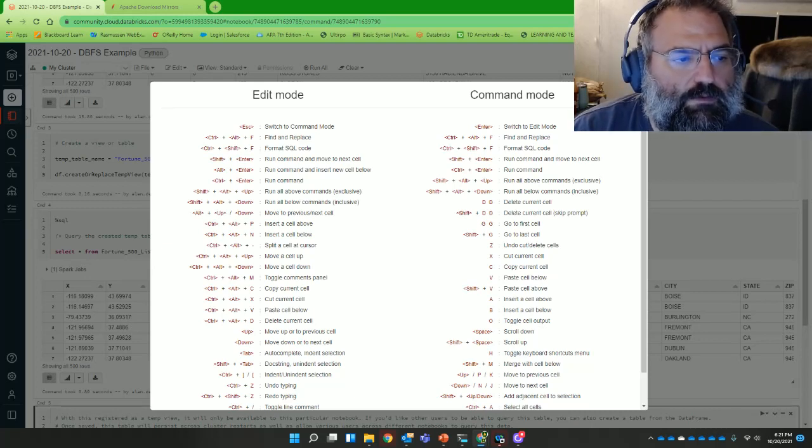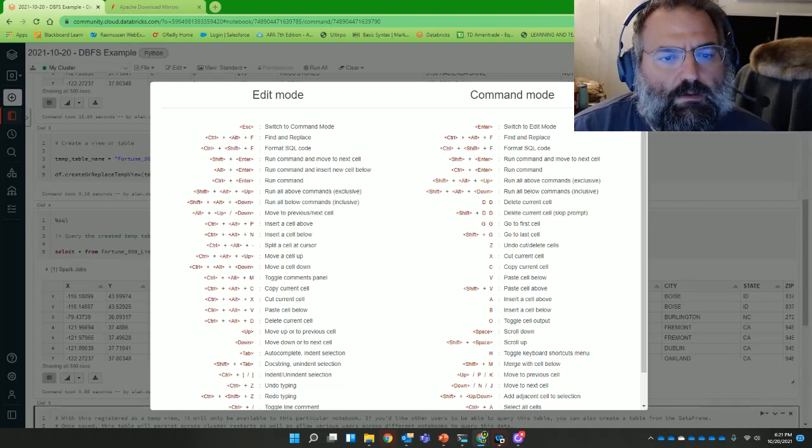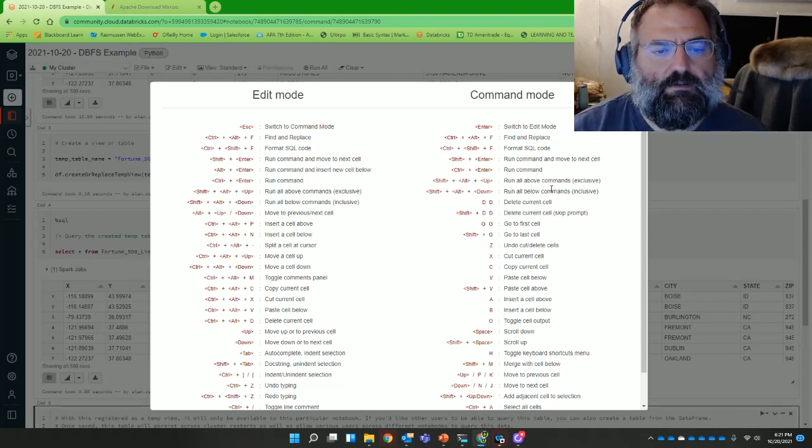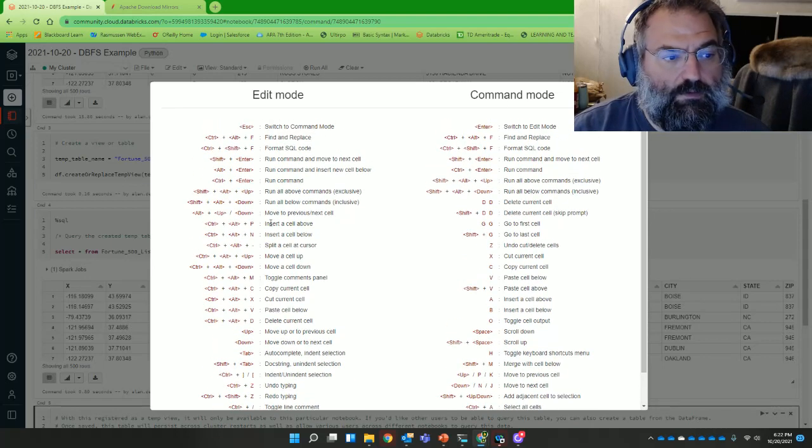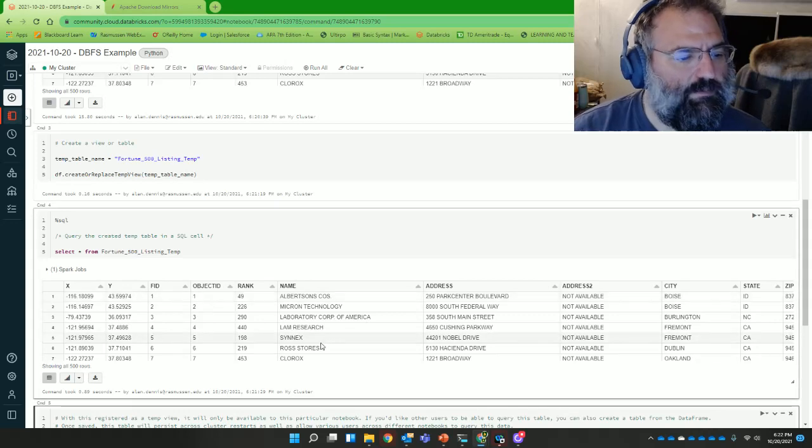So if you want to go to the command mode, if you want to go into editing mode, and so on, Shift+Enter will run and move you down to the next cell. Control+Enter just runs it, leaves you in the same cell, and so on. There's quite a few of these sort of functions. One of the ones that I found myself using recently was find and replace inside of a notebook, which was very handy because I had to change a bunch of stuff.